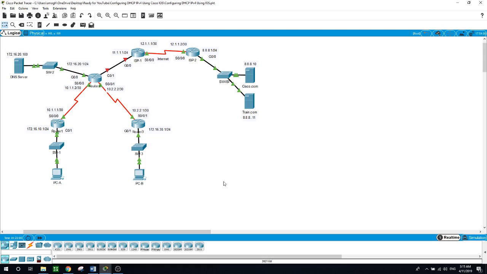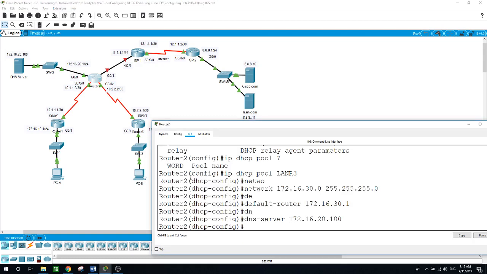Now, on PCA and PCB, I will set them to receive their IP address information from the DHCP server as I showed you. Now it's time for this interface on router 2. We want this. The interfaces here, they got their IP addresses.